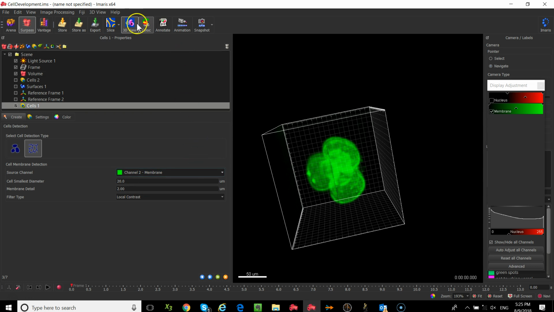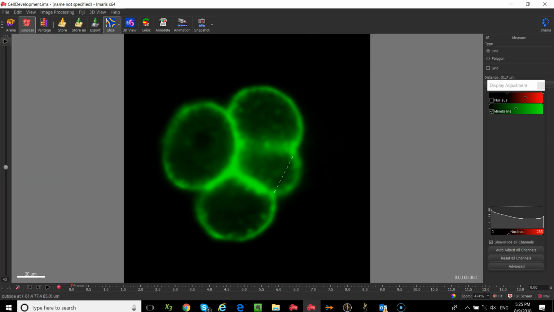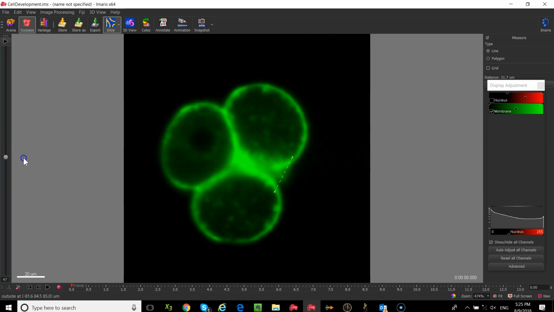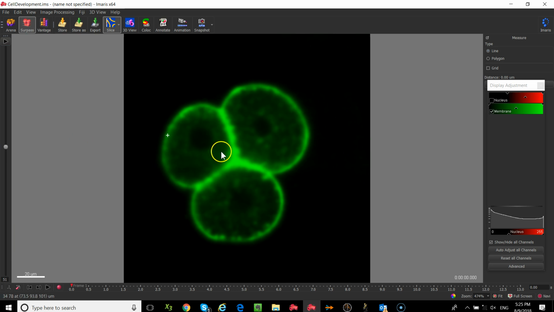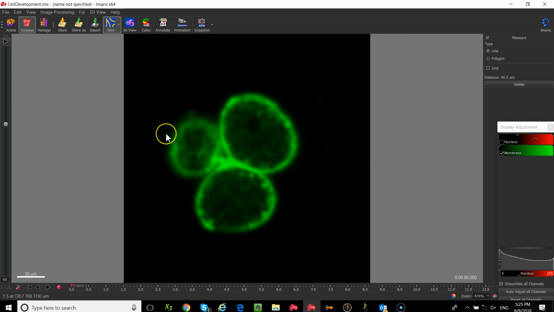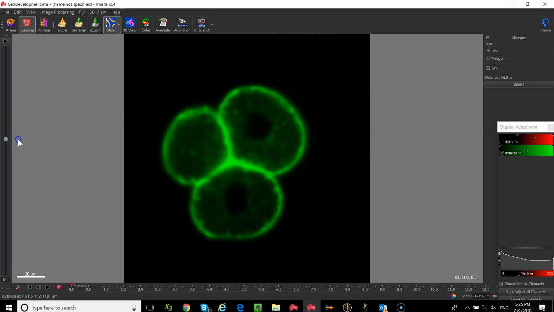If you don't know what that is, use your slice view. So find one of your smaller cells. They're all about the same size, really. So I'm measuring at about 46 microns, roughly. And remember, go up and down in Z. You don't want to be measuring the top of the cell. You want to get right in the middle of it. So go up and down in Z and find that midpoint.